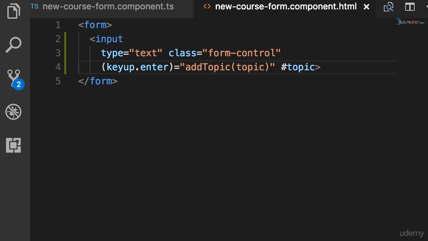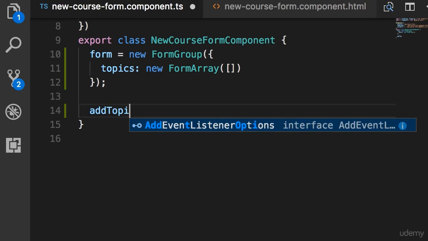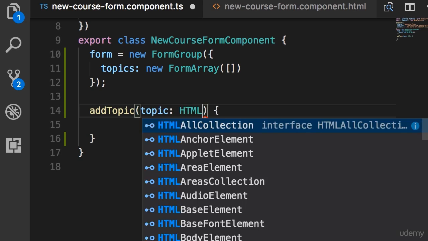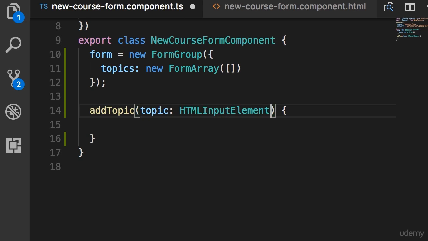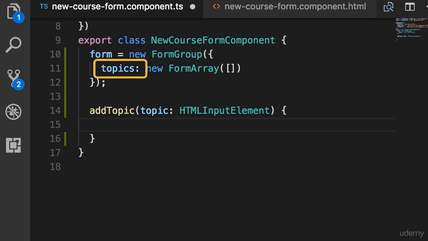Now let's implement this method in our component. So back here, add topic, takes a topic. Now I'm going to apply a type annotation here because somebody reading this code may think topic is a JSON object that represents an actual topic, like a topic with an ID and a name property. But this is actually an HTML input element. So let's apply type annotation here, HTML input element. Now we need to get a reference to this topics property, which is a form array. Once we get this, then we can push a new value into this array.